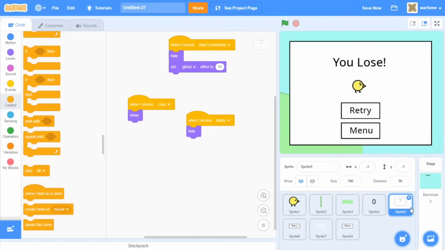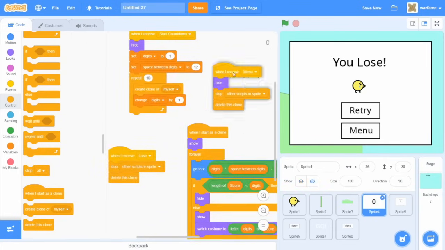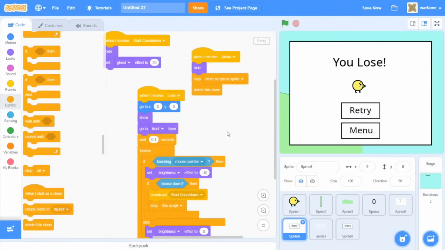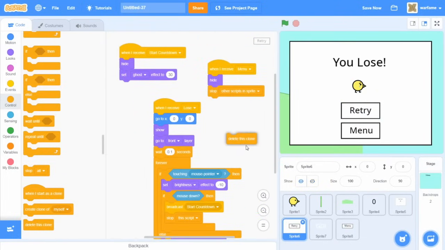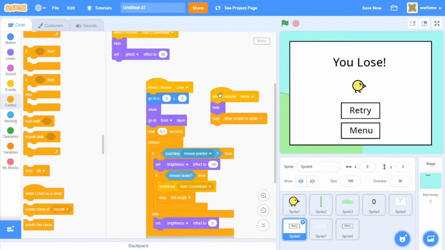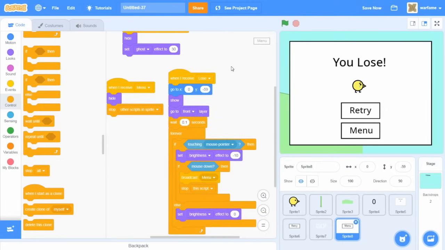And let's go to our number counter, and then drag this into our retry button sprite. Let's take out the delete this clone because there are no clones in this sprite. And I think this should be fine. Oh yeah, also the menu button. Alright. And this should be good.